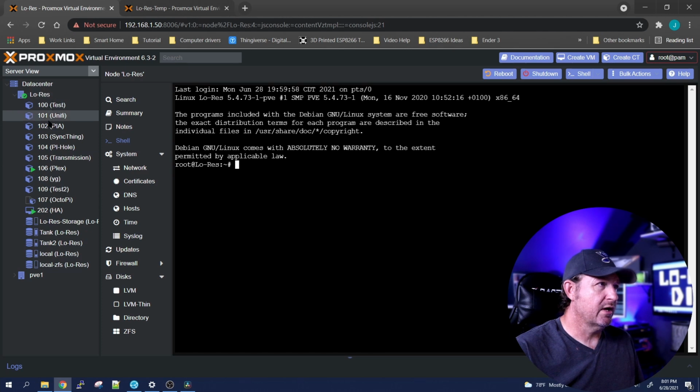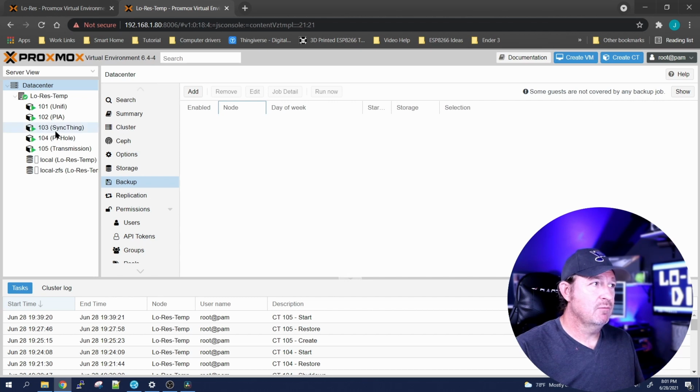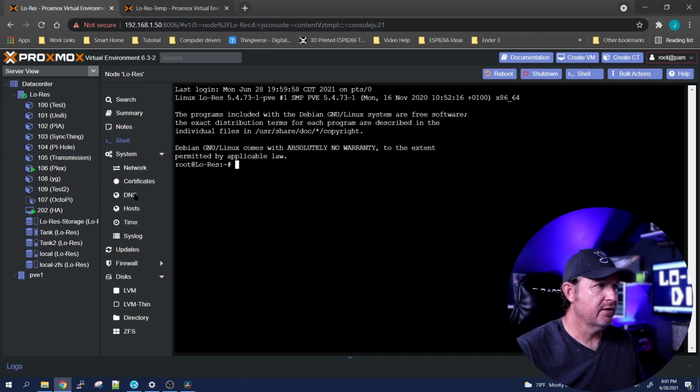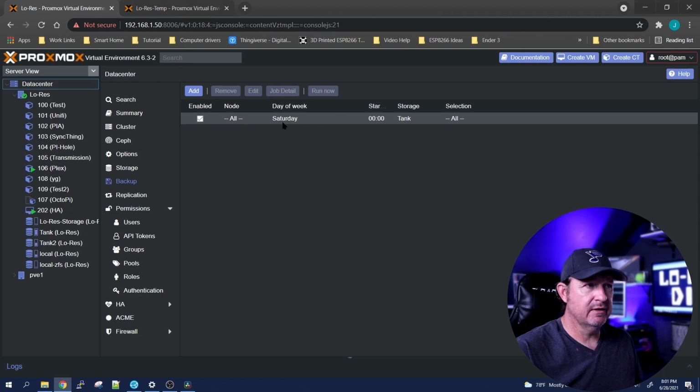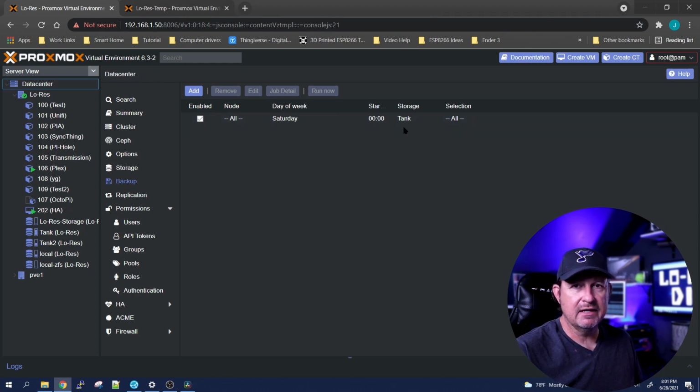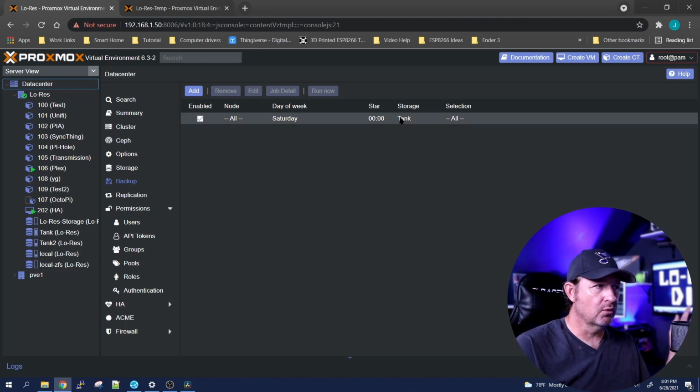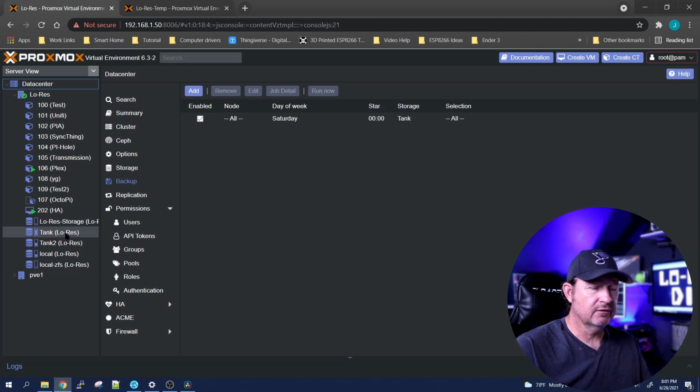So what I want to do is take all of these virtual machines and containers and put them over here on the temp Low Res temp machine, which you can see I've already moved some of them over, so I know it's going to work. The way I did that was over here on the R610, I had created a backup of all of them that runs every Saturday night at midnight. It'll back up all the virtual machines and containers, and I stored it on a FreeNAS share called Tank.